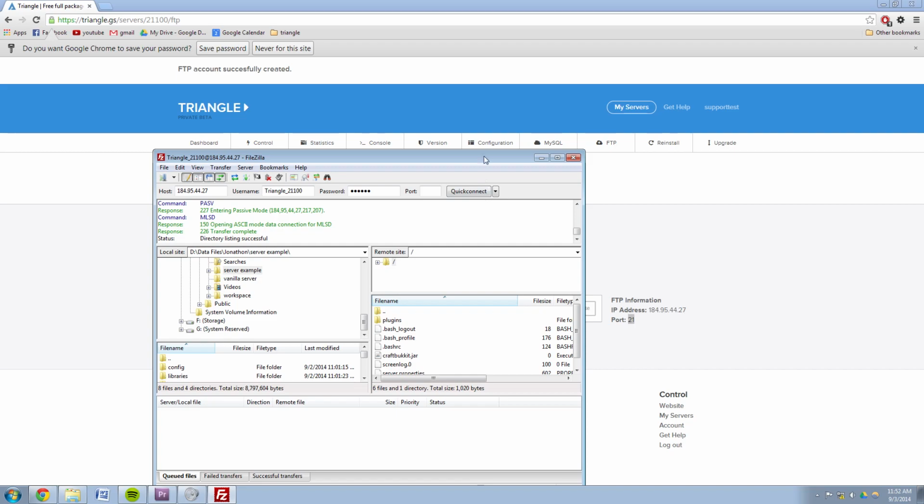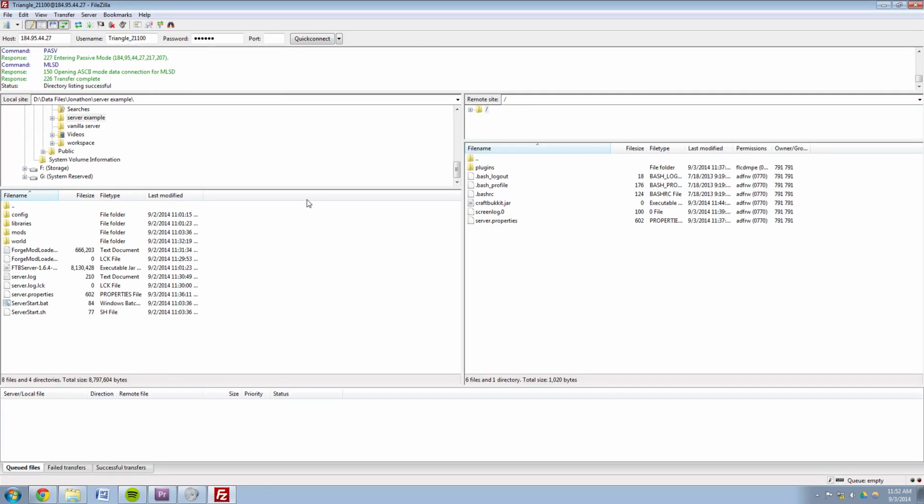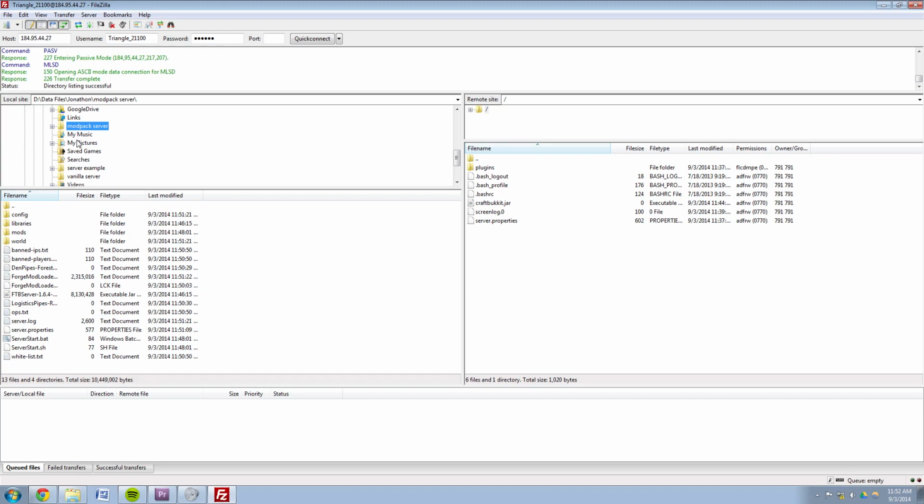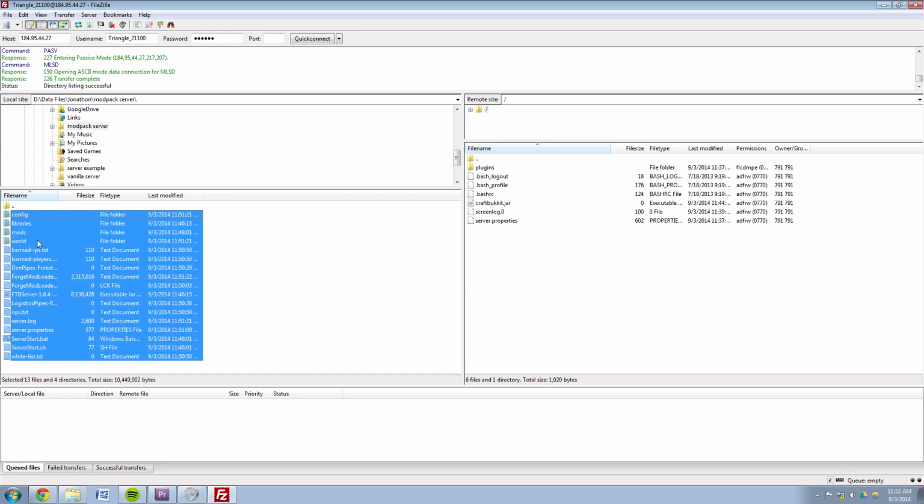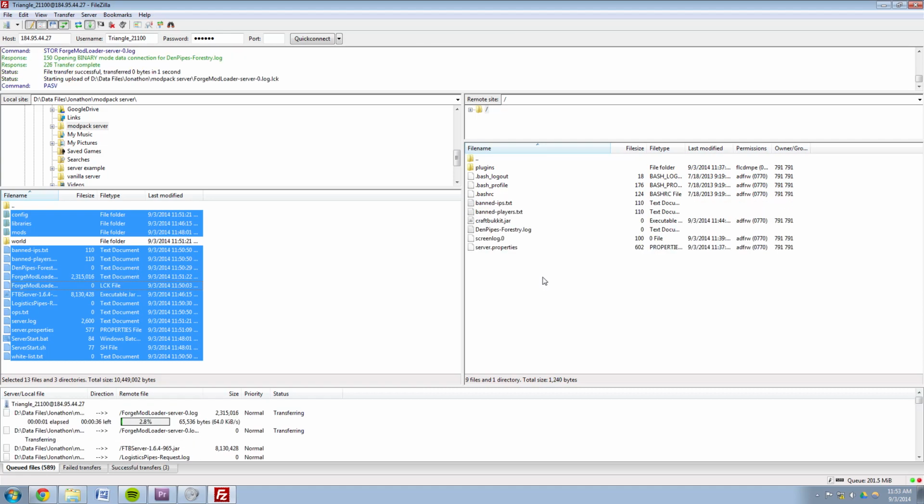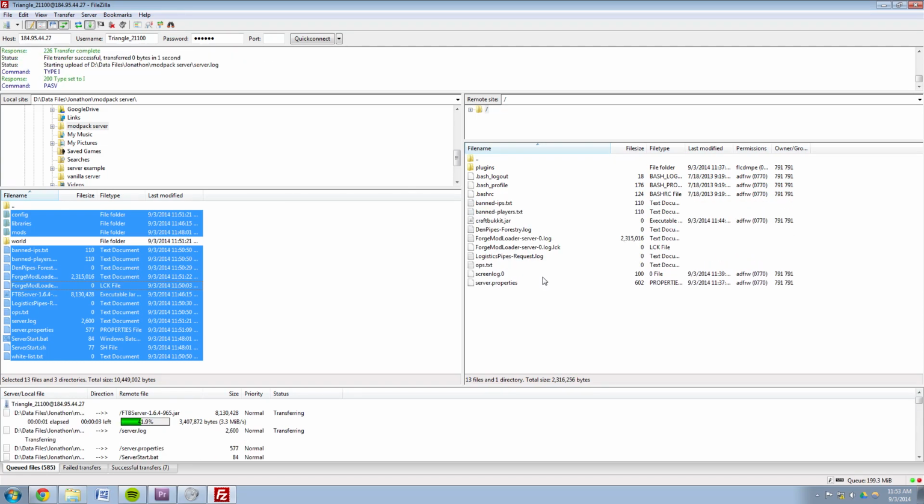You should see all the files from your server generated on the right hand side of the panel. Now, navigate to wherever your server folder is. For me, it's modpack server, and go ahead and select all the files except for the world folder. Drag them over to the right hand side of the panel, which will upload them to your server. In a minute, you'll get a prompt asking you whether you'd like to overwrite the files on your server side. Go ahead and click Always Use this action, then click OK.